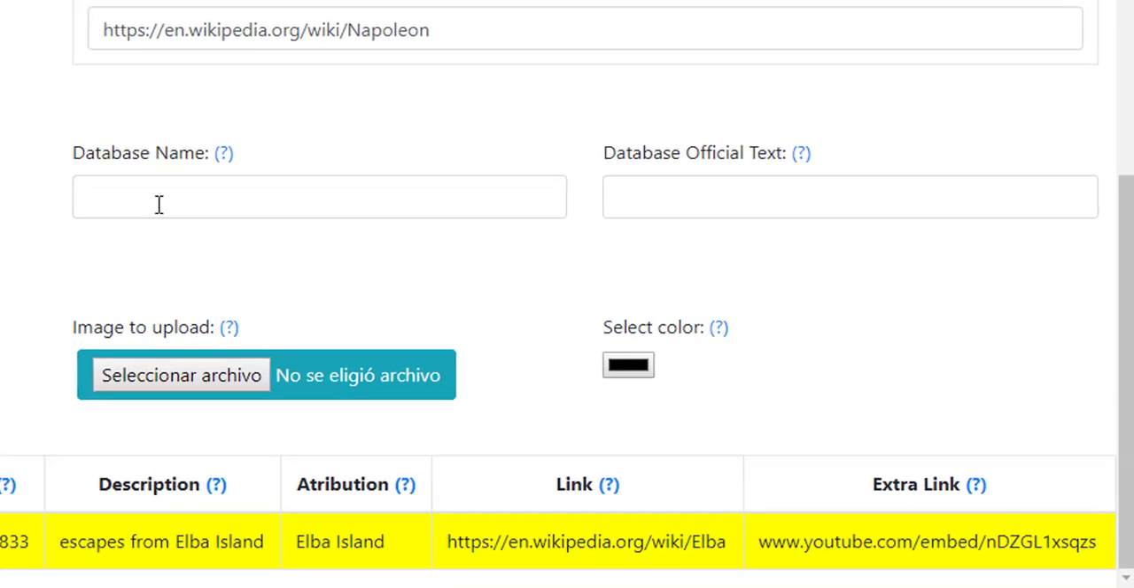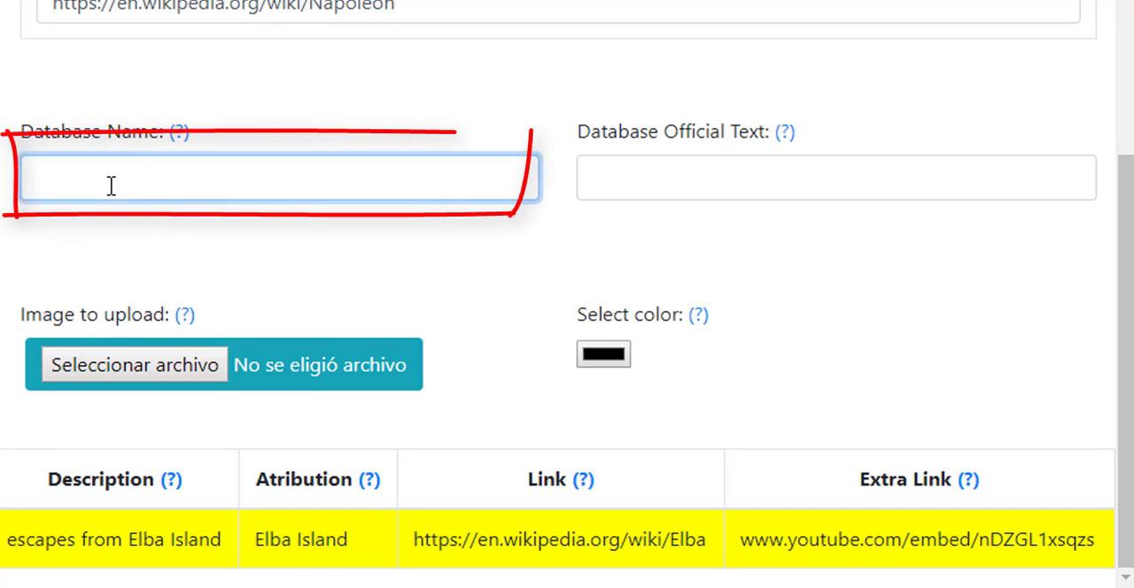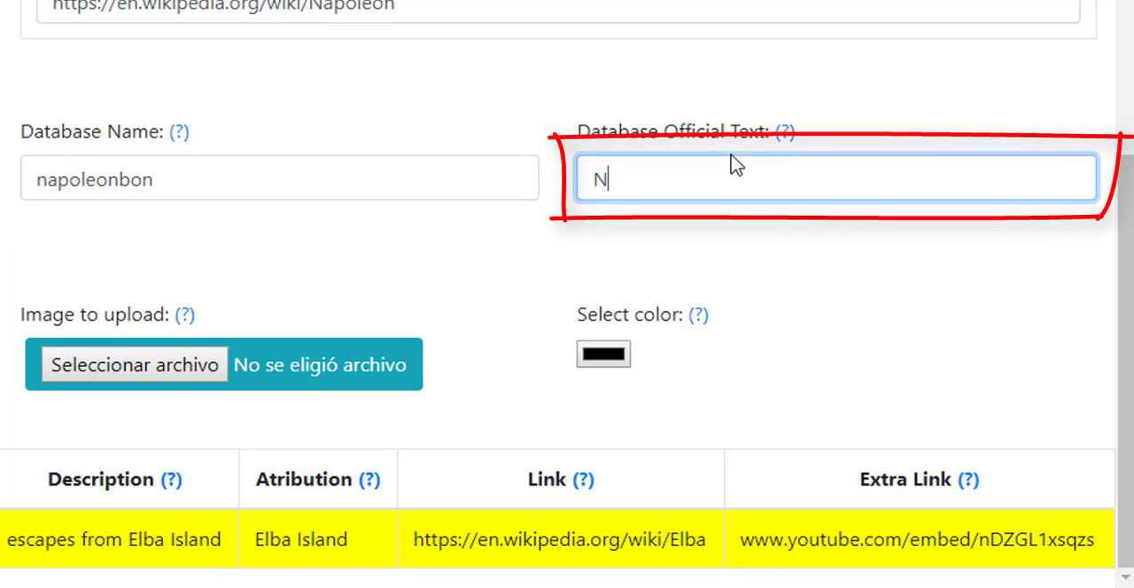You have to name the object, both in an internal and an external name, the same that we did to create the events. For the internal name of our example, let's say Napoleon Bon. And for the external name, let's say Napoleon Bonaparte.